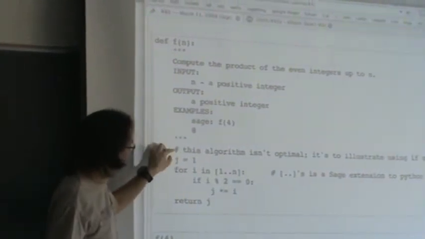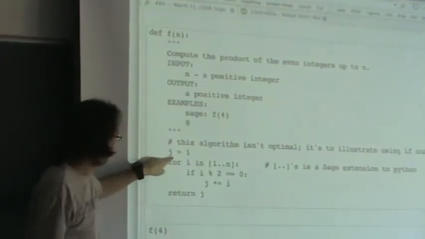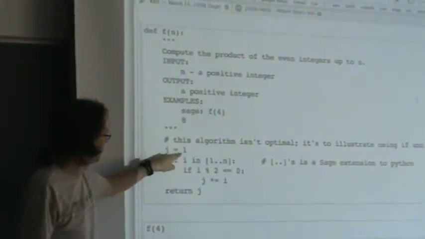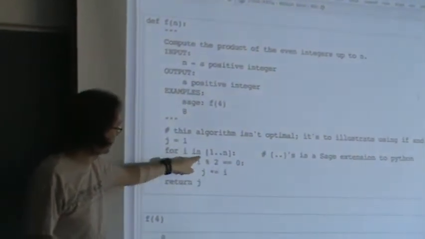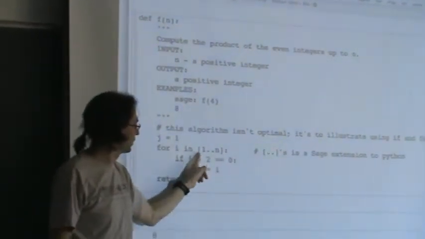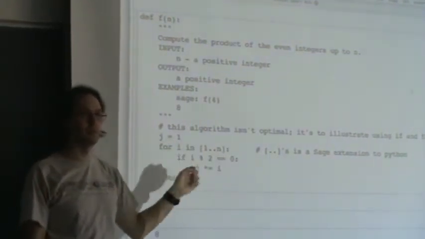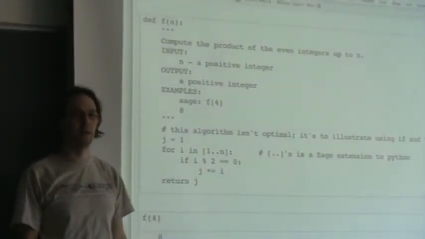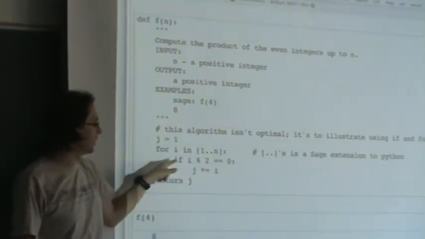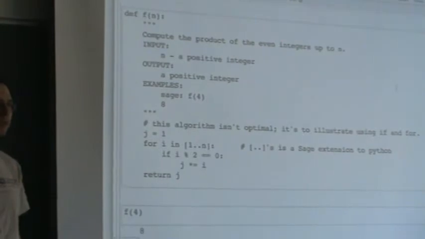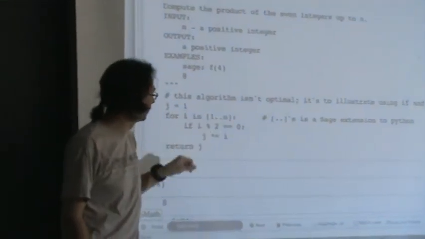You put a hash sign for comments, and then the rest of the line is a comment. Here I assign the variable j the value 1. And then I make a for loop where i goes through all the elements of this list. This notation means the list of numbers from 1 through n. It's 1, 2, 3, 4, all the way up to n. By the way, this is a special extension that we have in Sage that's not available in Python itself right now. That one line right there, the little one dot dot n thing.